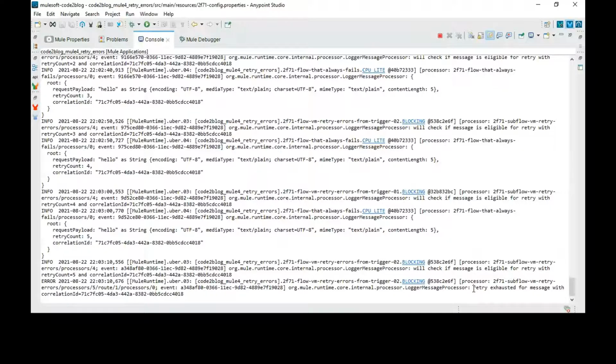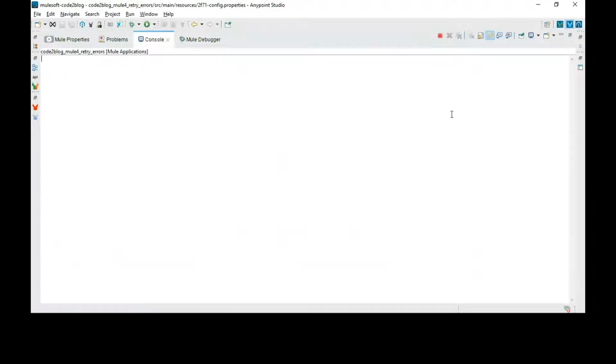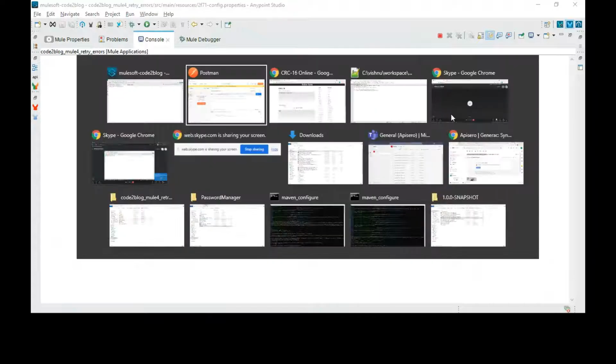After 5 retry attempts, the retry gets exhausted and it exits. This number is configurable.